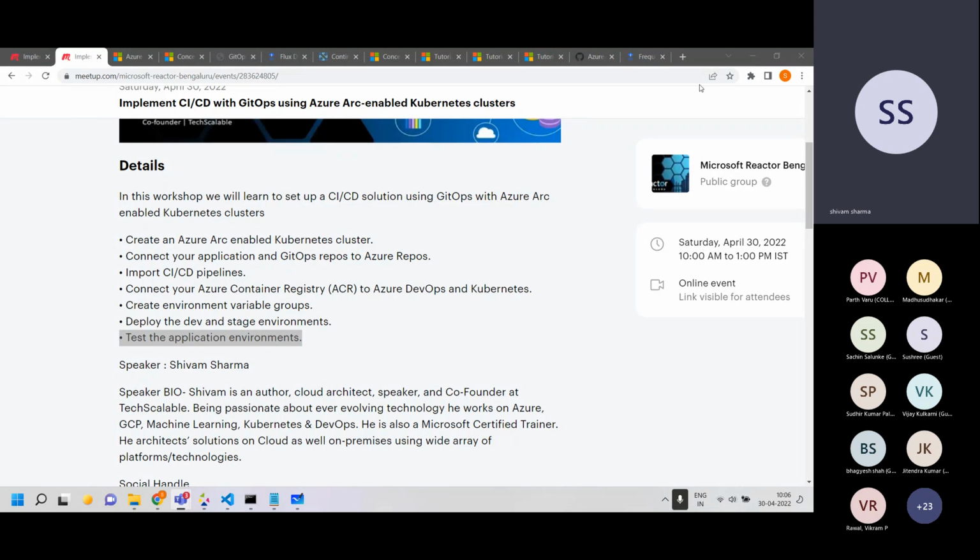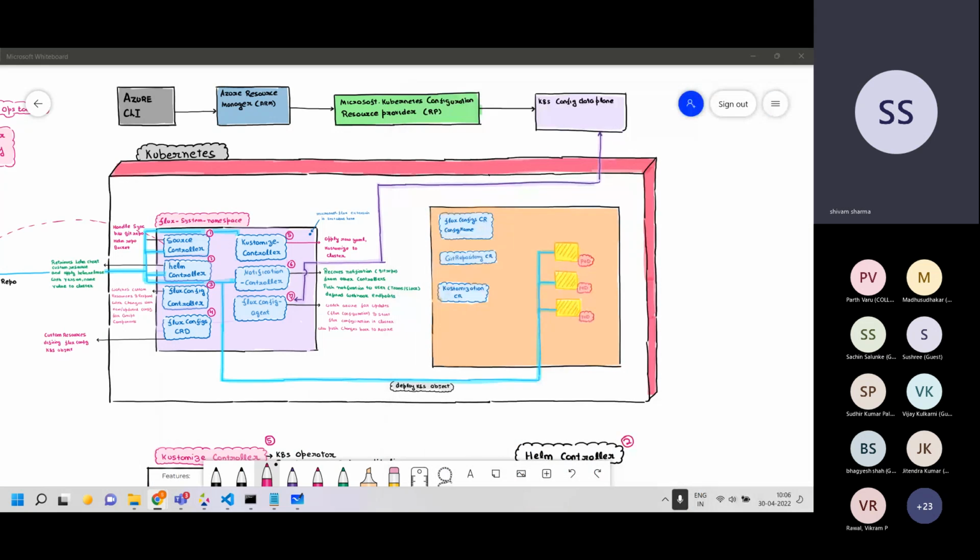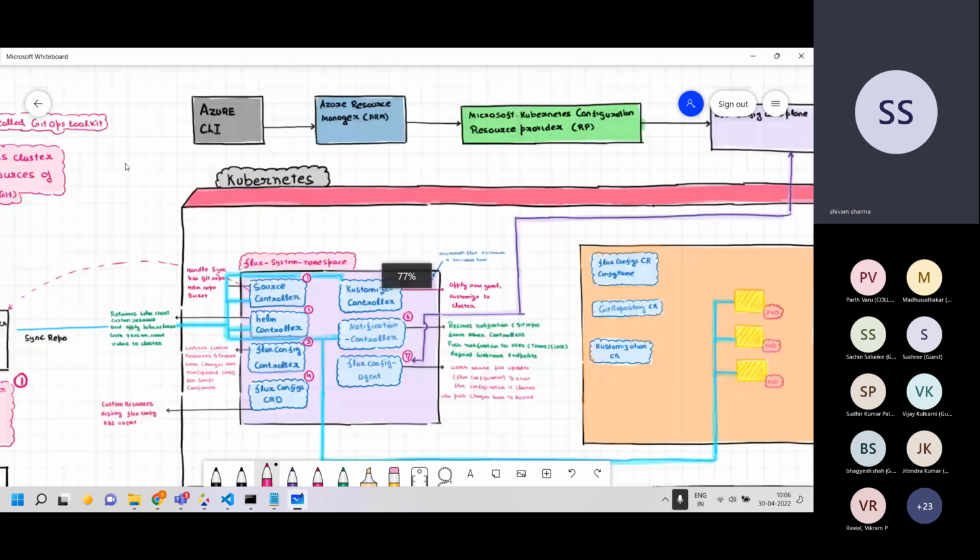Now, okay, so now I'll just bring you back to my session, and today we have a longer session. Generally my sessions are of 1 hour, but today we have the longer one. So the session will mostly last for 2.5 hours, not exactly 3 hours.